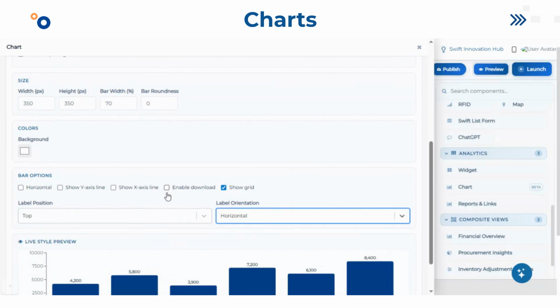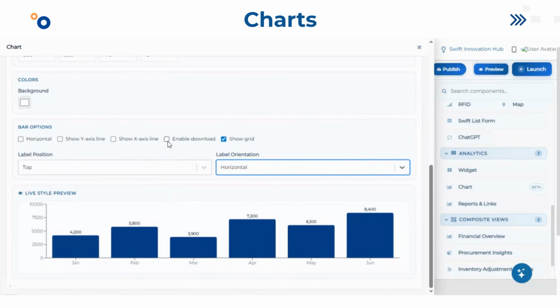Before saving, use the Live Style preview at the bottom of the wizard. This allows you to see all configuration changes in real time to ensure the data is mapped and styled correctly.